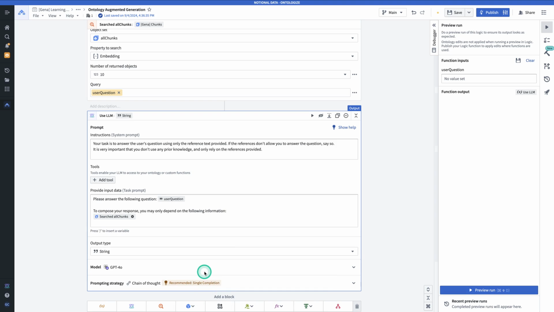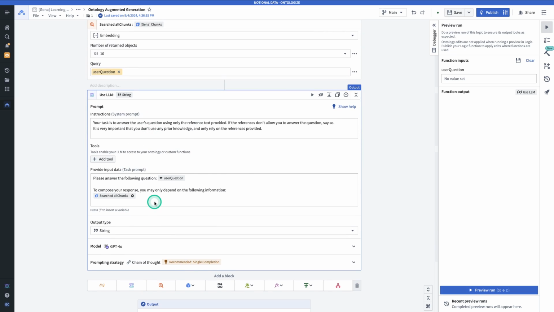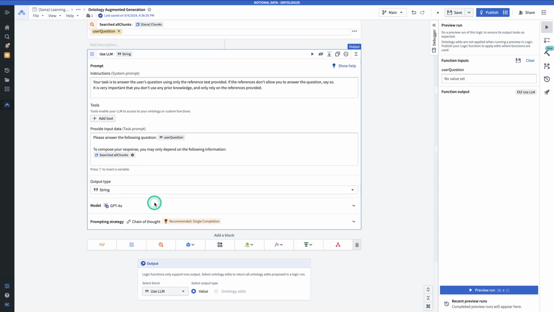and add the property. Now, note that we're using the embedding property to perform semantic search on the object set. But in order to compose a response, we want the LLM to return something human readable. Embeddings aren't human readable. And so to write the response, we have the LLM use the content from the returned objects from semantic search. And the output type is a string, which is correct. Now, a function also has an output. Double check that the output of the function is indeed use LLM.